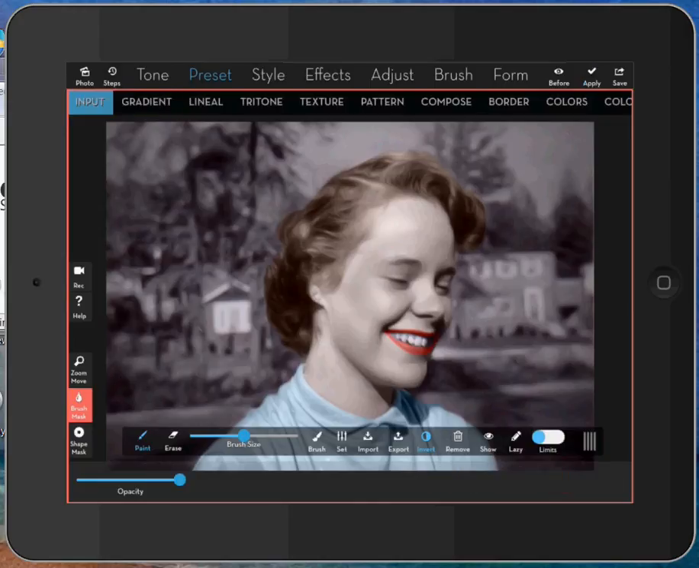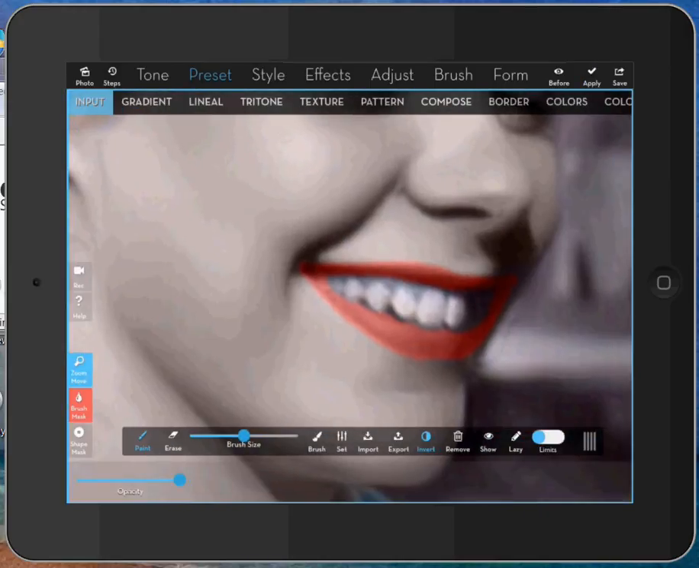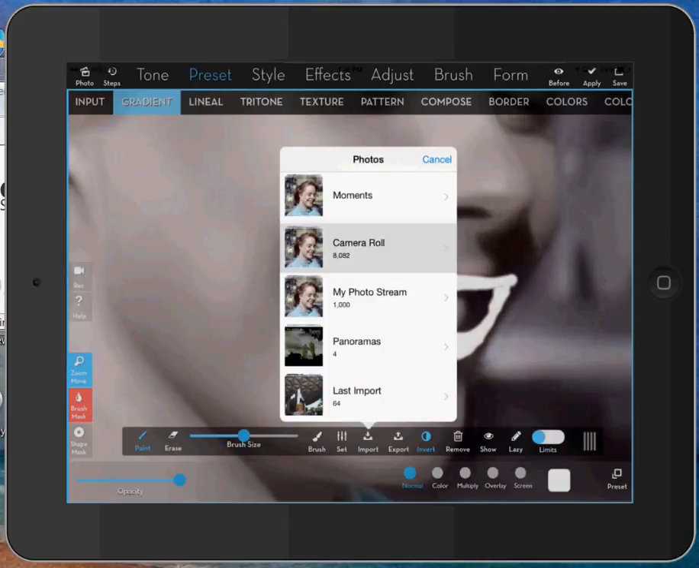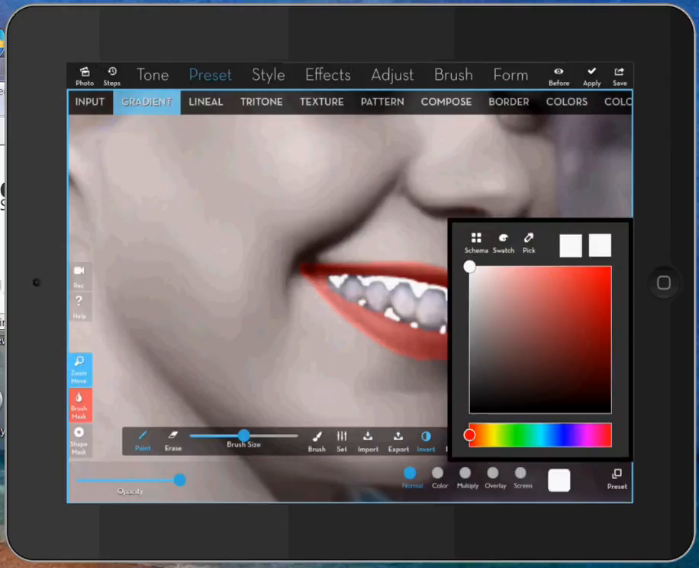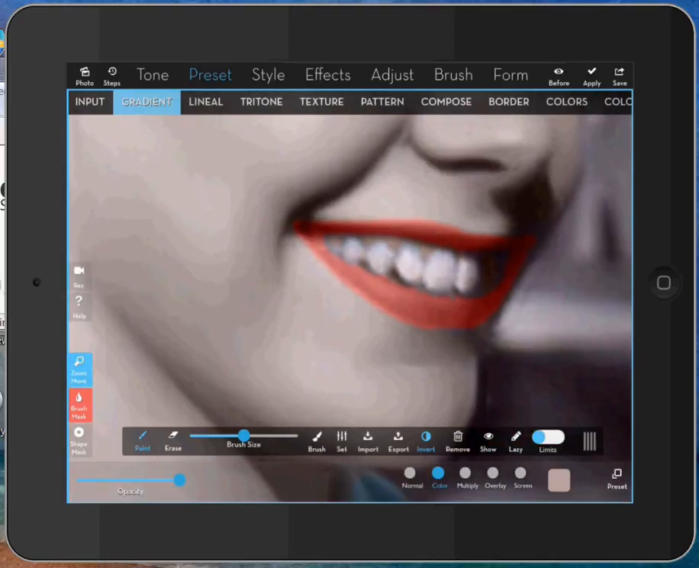The gums should not be as red. Got a mask here for the gums. We change it. And we change it to color blend mode. Zoom in on it again. That's pretty good.